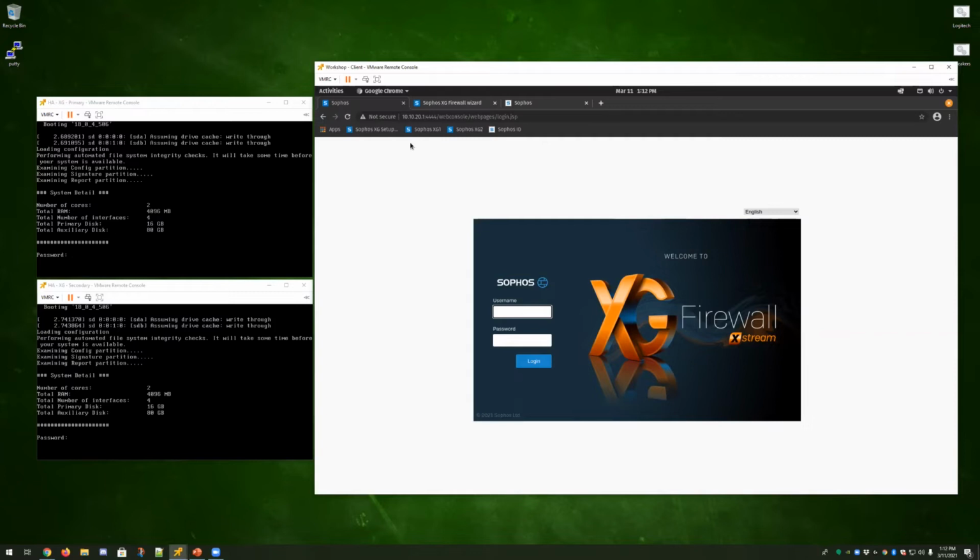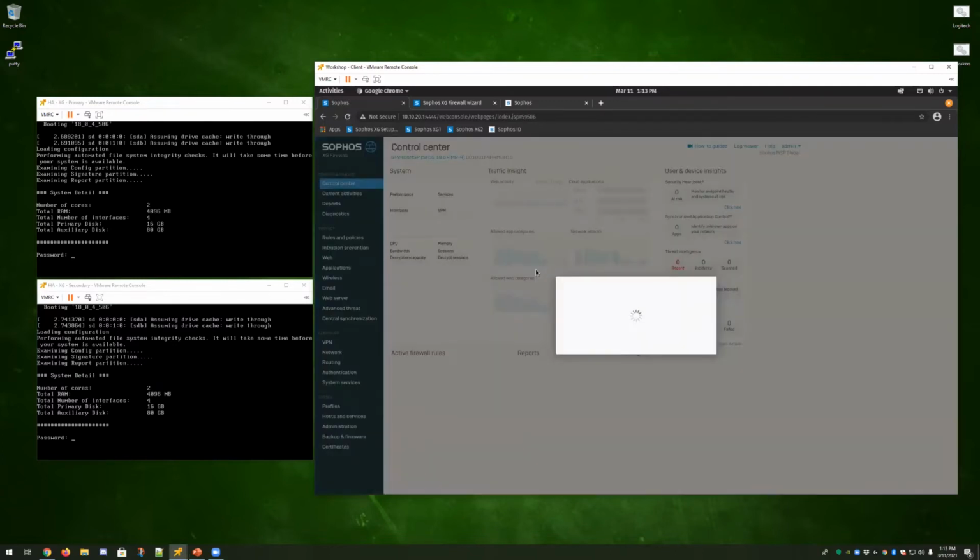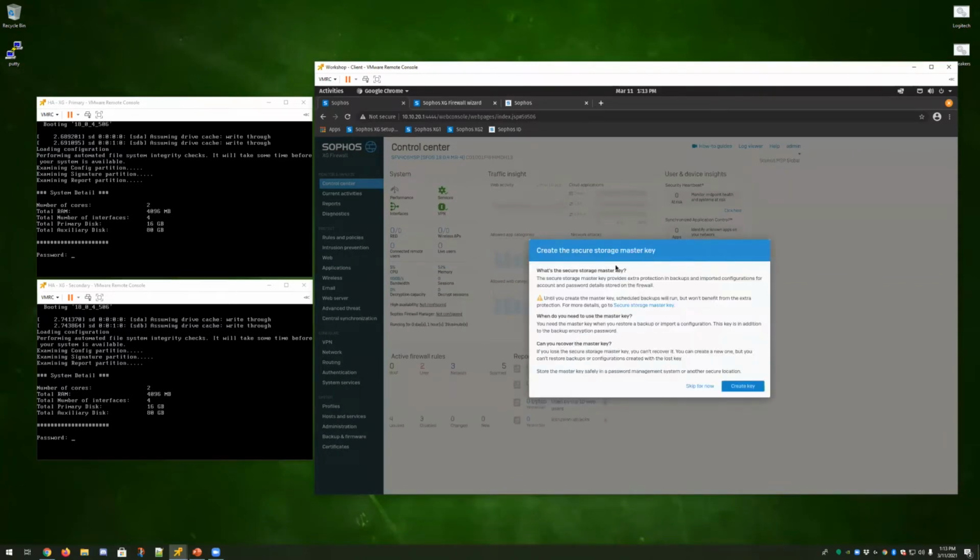To start this, we're actually going to start here on the primary unit. The primary unit is my 20.1 appliance. I'll go ahead and refresh my browser since it has been sitting here for a moment. All right, so once we're in the XG firewall, if this is a brand new version 18 firewall, as you have probably already noticed in most of your firewalls if you have upgraded to version 18, you will get this master storage key.